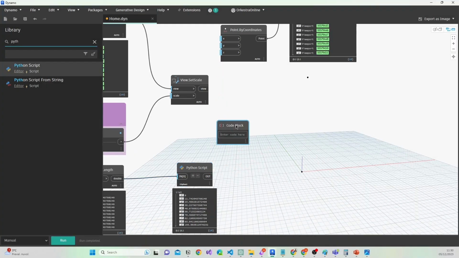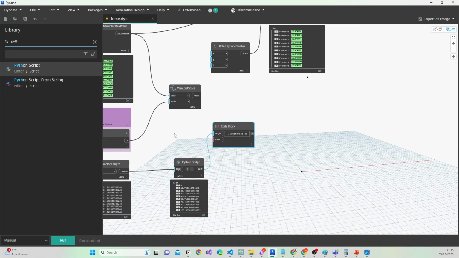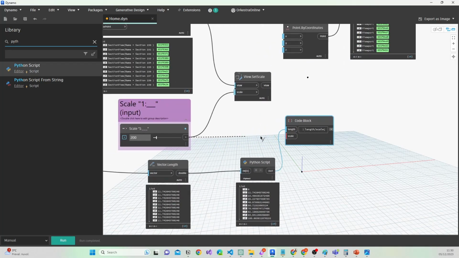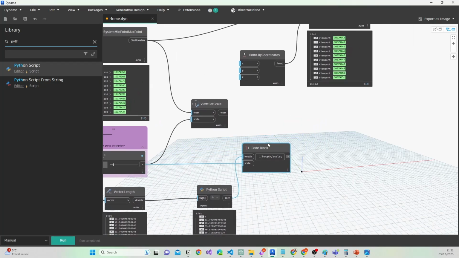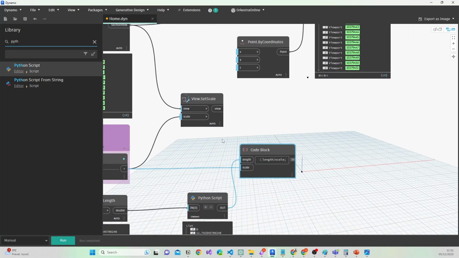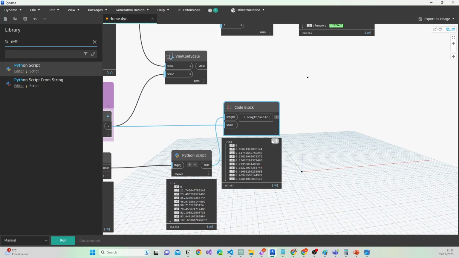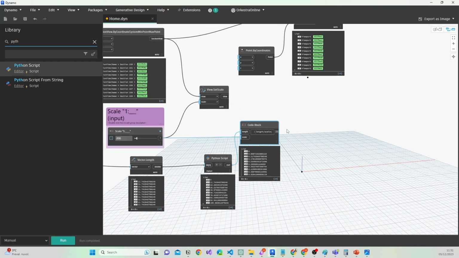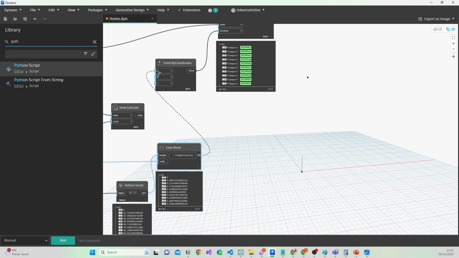Let's click twice on a blank workspace and we will see the code block. I will type there length divided by scale. Be careful with the naming and don't use capital letters. Python script node will be connected to length and the integer slider node will be connected to scale. Let's run the script again. And this perfect list we can finally connect to the x coordinate. Let's run the script and see the outcome.